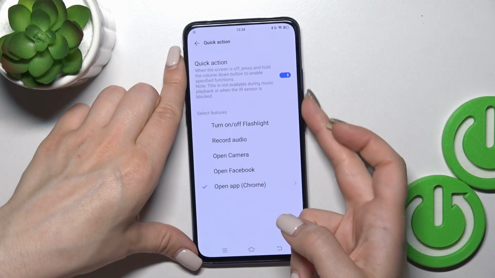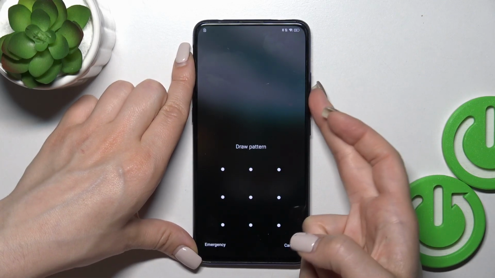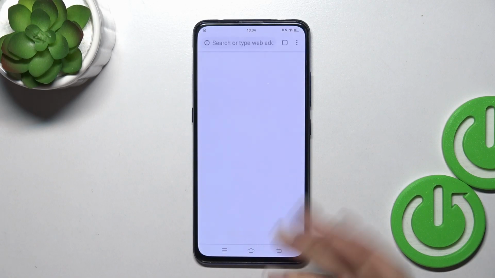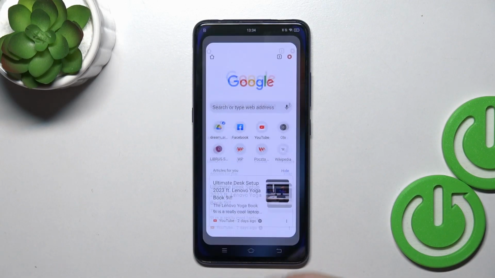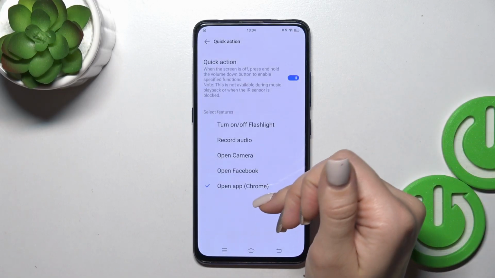So let's just lock the device, then press and hold the volume down button twice. Now we could see that the Google Chrome application was successfully activated.